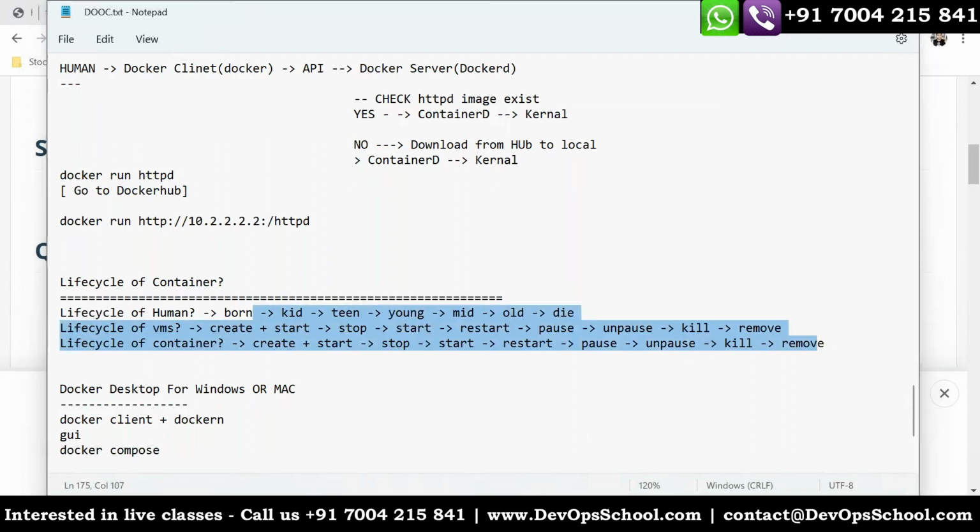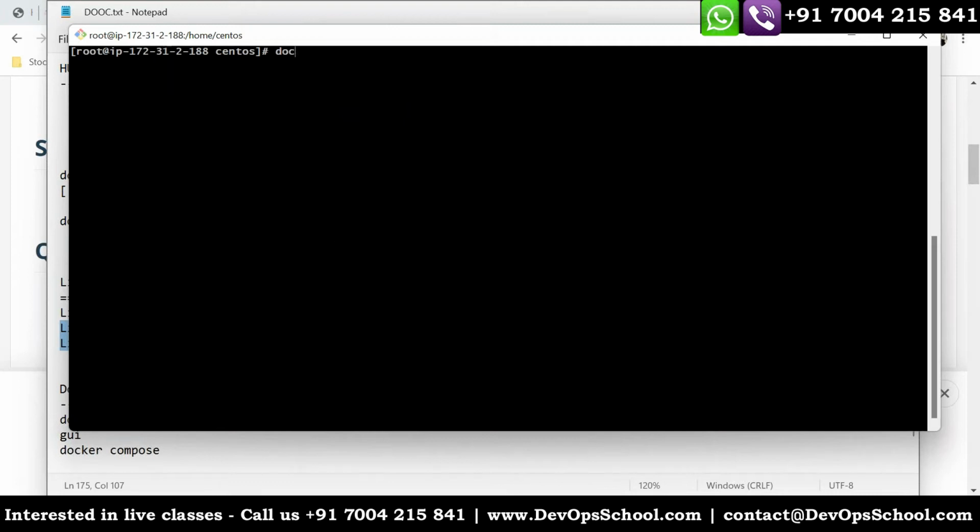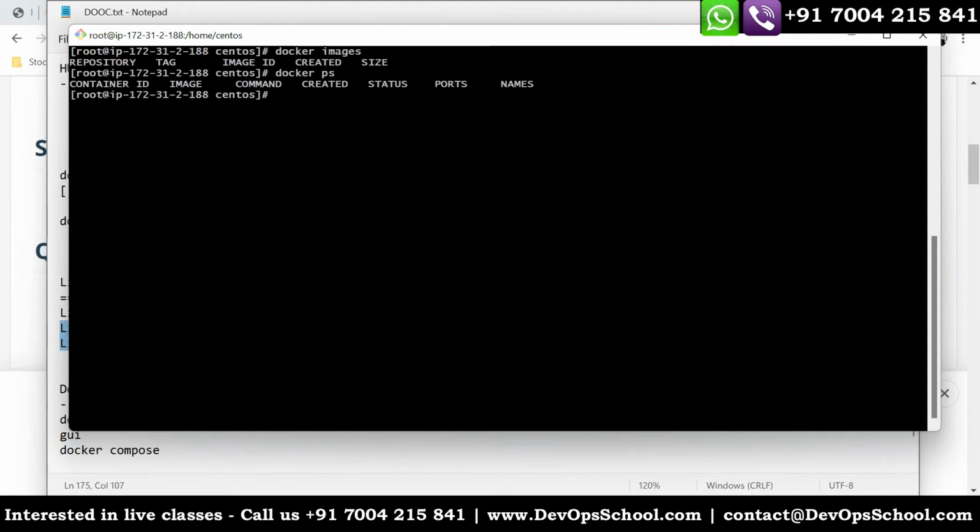So how do we do that? Demo directly. Guys, how do I know which images I'm having? Docker images, none. How do I know how many containers are running? Docker PS, none. How do I know how many containers are exited and running? Docker PS -a, all. You only need to remember these three commands: docker images, docker ps, docker ps -a. And I have no images, no container running, no container exited also. You see that? So what do we do in this case?